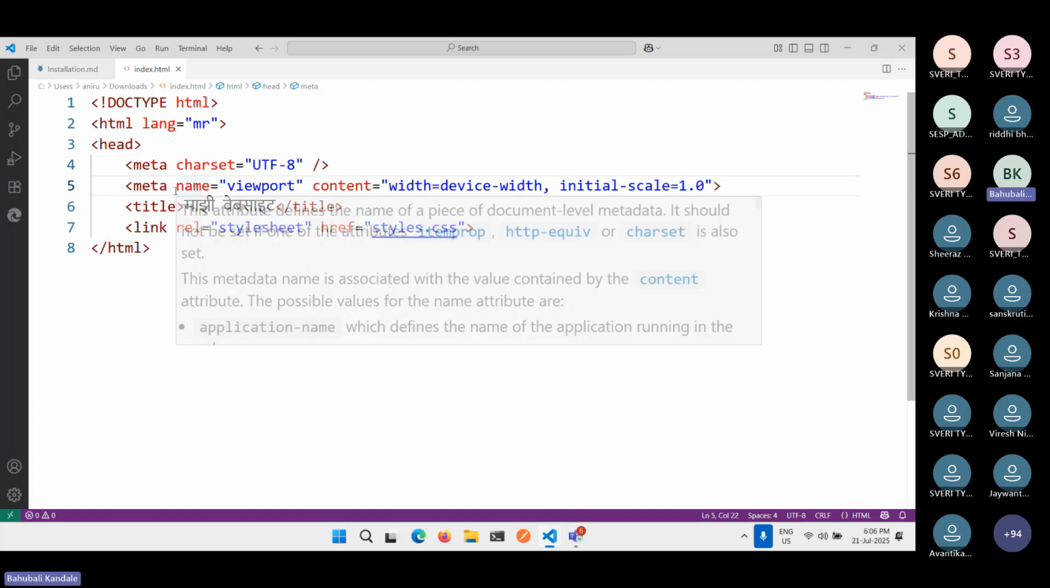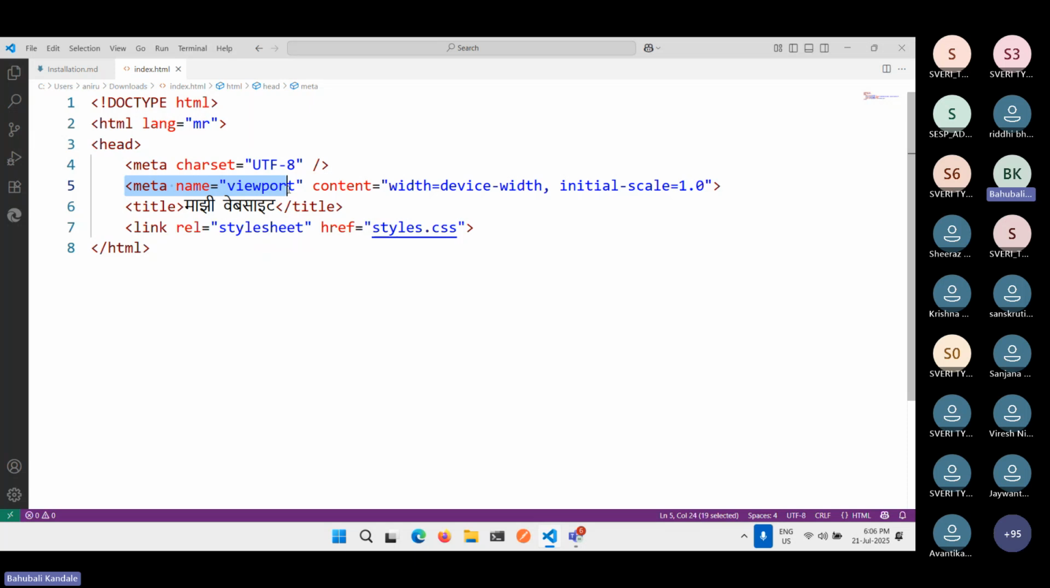After that, we have a second meta tag, that's viewport. The viewport is useful to make your page responsive, so it can be opened on any device and any screen. The title displays your page name. So it displays one title, that's Maji website.